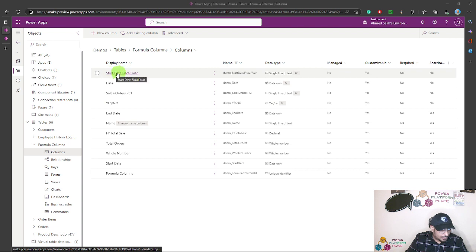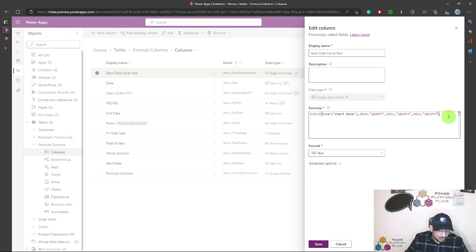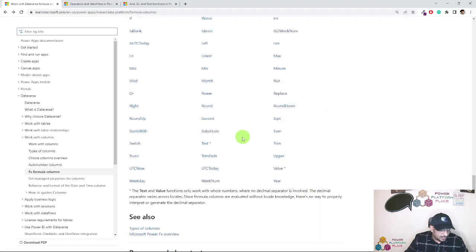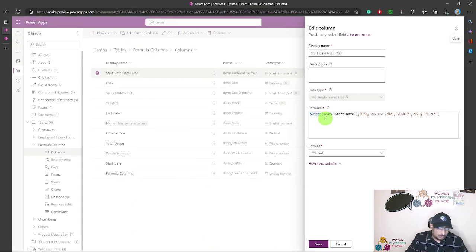So if we check on the start date fiscal year, let's click here and see what I have done. What I'm doing here is utilizing the switch function. And if you remember, the switch function is one of the functions that you can use with the formula column. I'm using the switch, and then I'm using another function called the year function. Basically what the year function does is extract the year from a date. So I have a full date, and then it will just give me the year out of that full date.